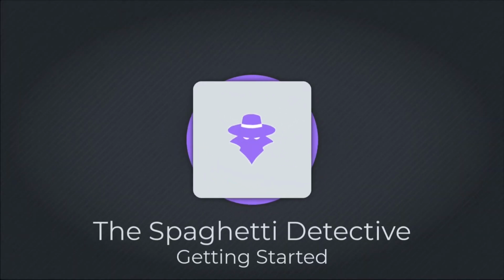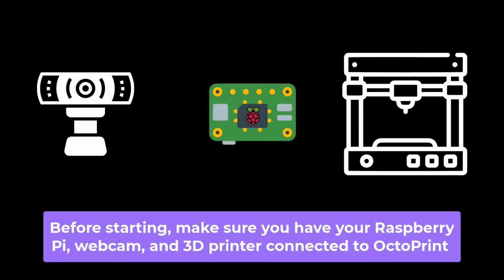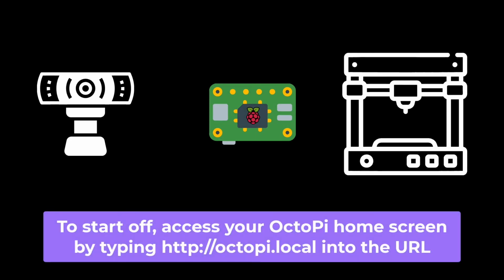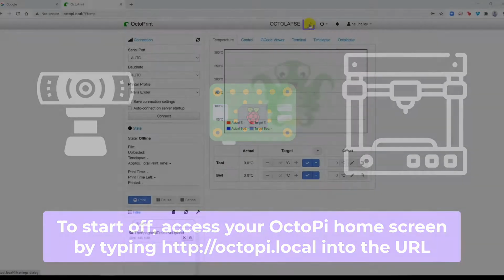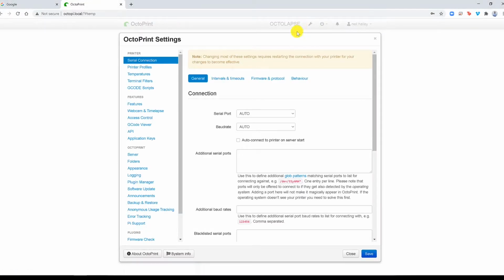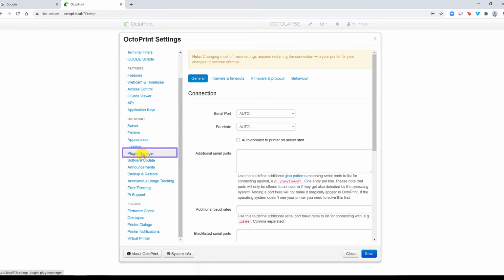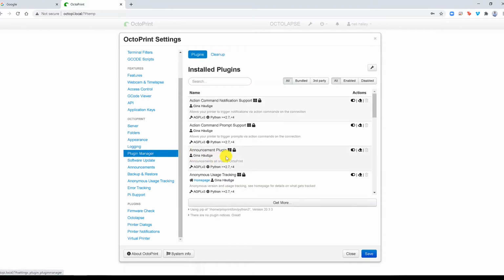This video will walk you through getting started with the Spaghetti Detective. Before starting, make sure you have a 3D printer, a webcam, and a Raspberry Pi connected to OctoPrint. Head over to octopi.local and access your OctoPrint user interface. Go to Settings, and in the Plugin Manager, install Access Anywhere, the Spaghetti Detective.